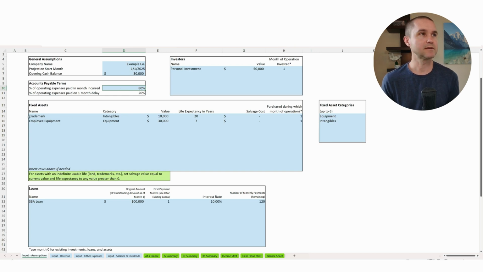Fixed assets. This is where you could put in equipment, if you have vehicles, if you have a building. In this case, we thought, maybe you have a trademark. So you could put in different types of fixed assets. You could also, if you had a building, for example, add a building here in the categories.